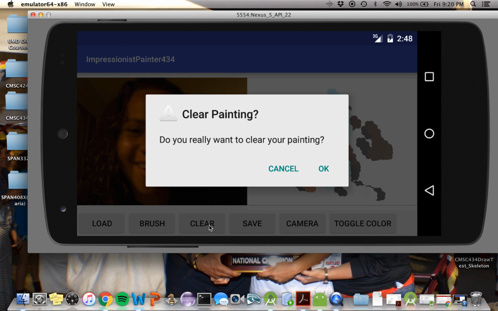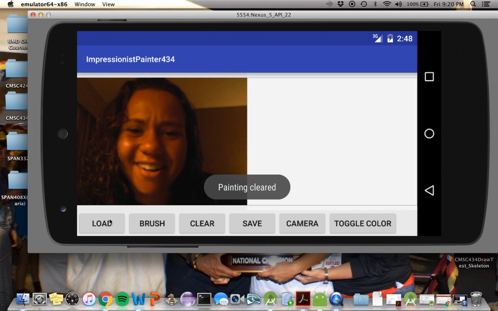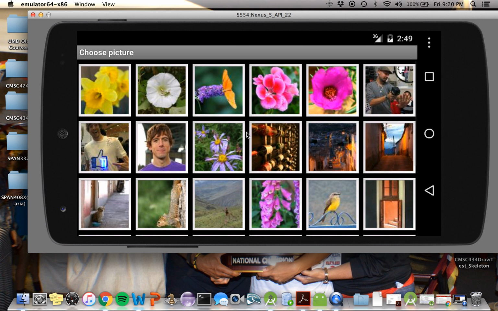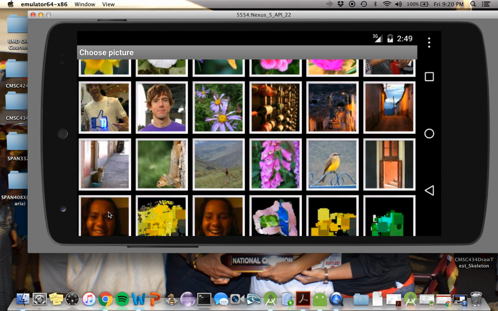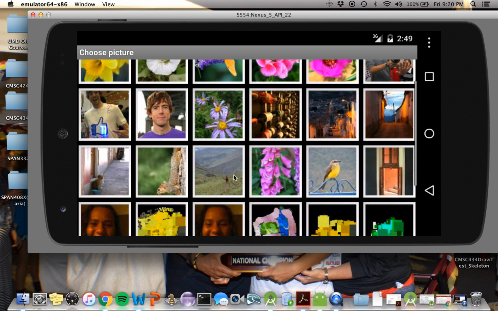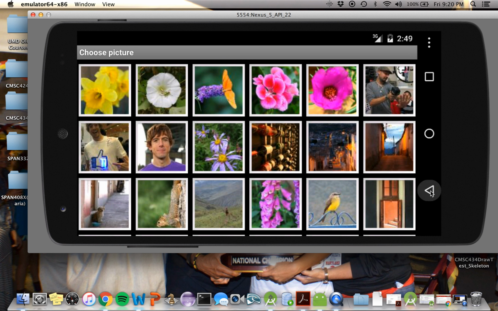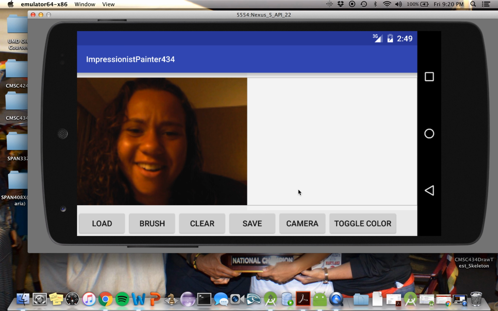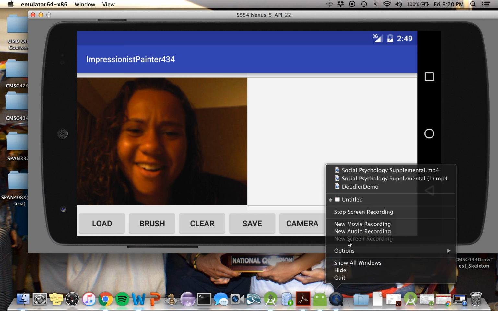So, yeah. And when I go back to the load page, back to my gallery, I can see that that photo has been saved there as well, in case I wanted to ever revisit it. So, yeah, it's my app. It's good stuff.